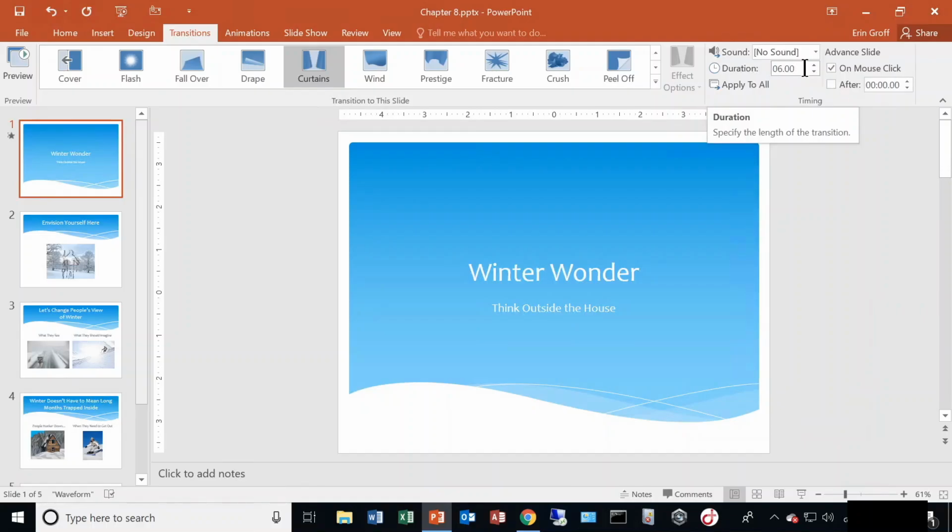Now, underneath this, the duration. This is how long it will take the transition to play out. So just like our animation, the longer, or I should say the higher we set our duration to, the slower your transition is going to go.